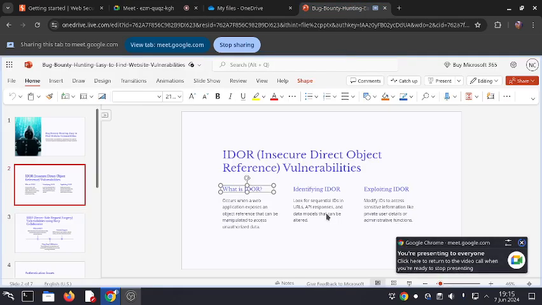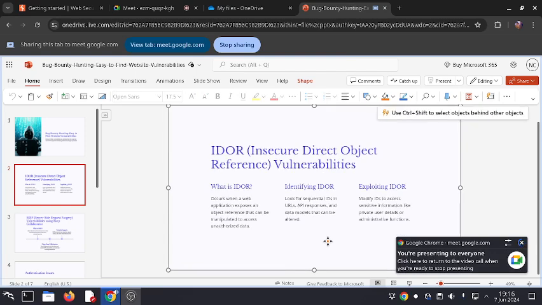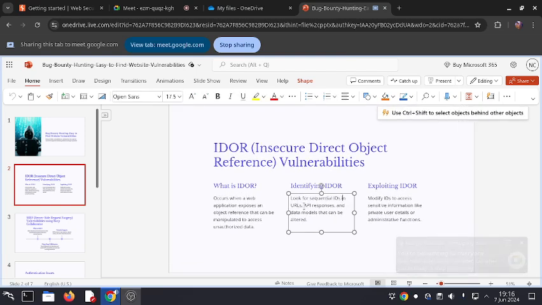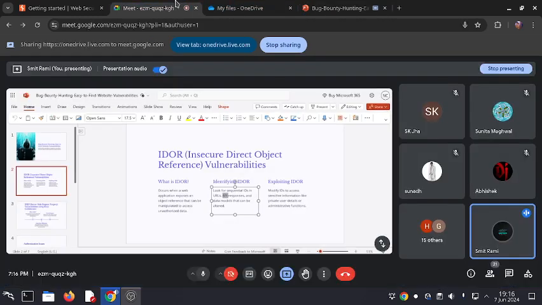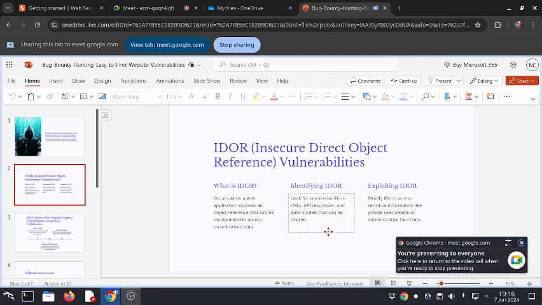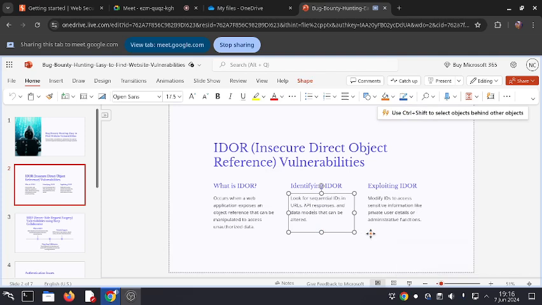So here is how to identify IDOR. Look for a sequential ID in the URL, API response, and data model that can be altered. IDOR doesn't only belong to URLs. We can exploit IDOR in WebSockets, GraphQL, APIs, and many more. GraphQL and WebSocket are complicated topics, so maybe we'll cover that in future sessions. For now let's focus on basic API and URL.